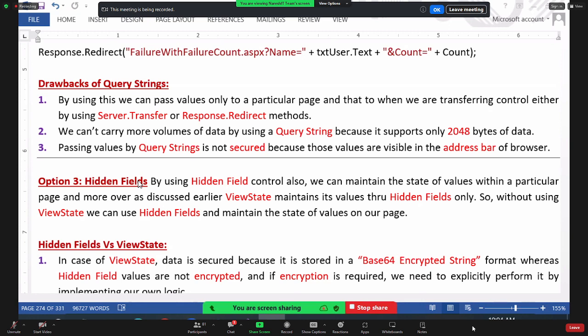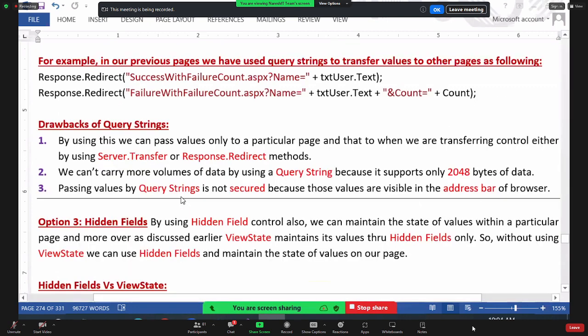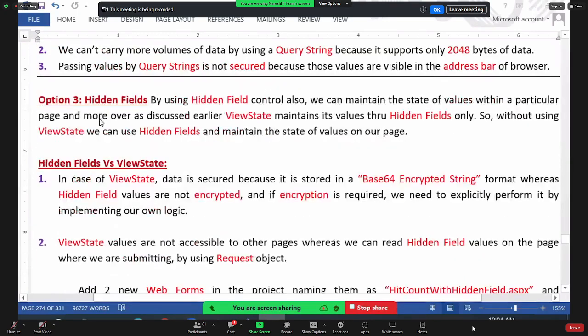Got my point or not? Compulsory, there should be a server.transfer or response.redirect. I showed you response.redirect now. You can try server.transfer also. Then also it will work. Am I clear? Second drawback.